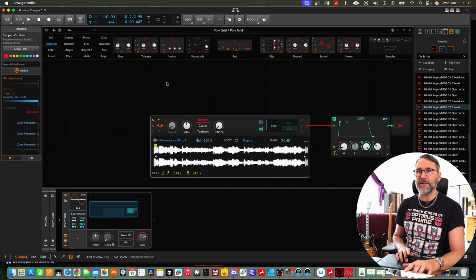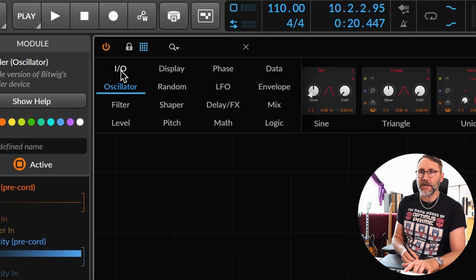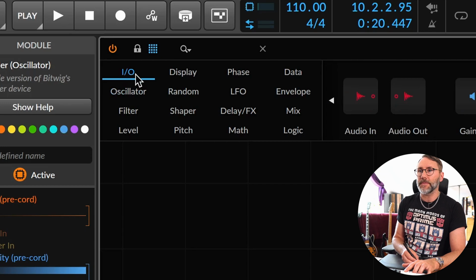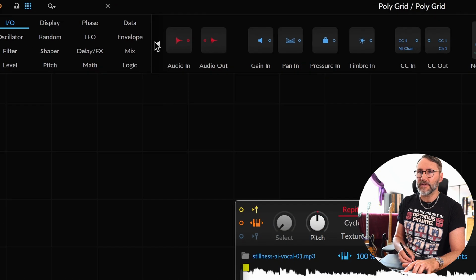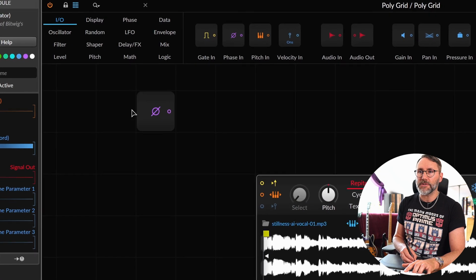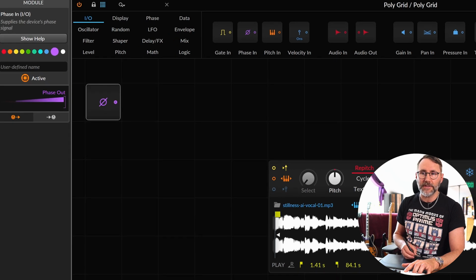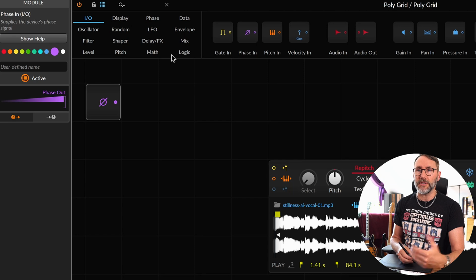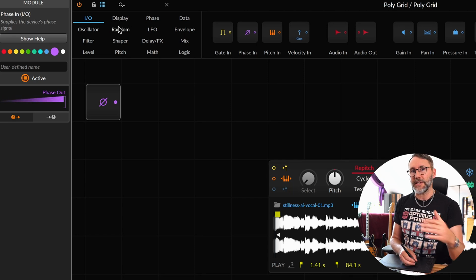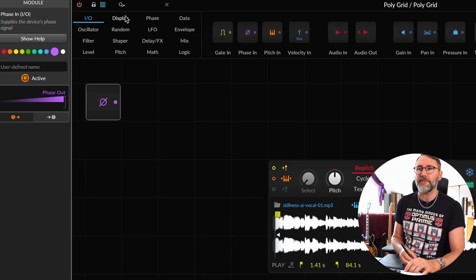So we need some kind of a phase signal. So we're gonna go into the I/O and we're gonna drag phase input, which is the device phase. Now to proceed and working on this effect, we of course need to see the signal and see what we're doing to this phase signal.